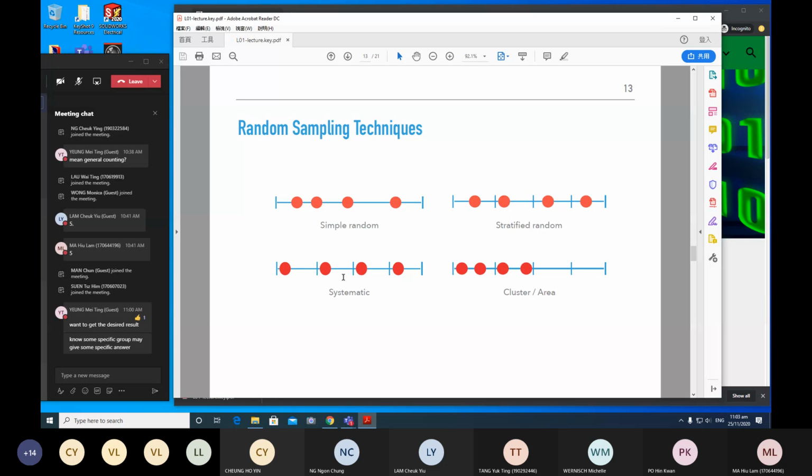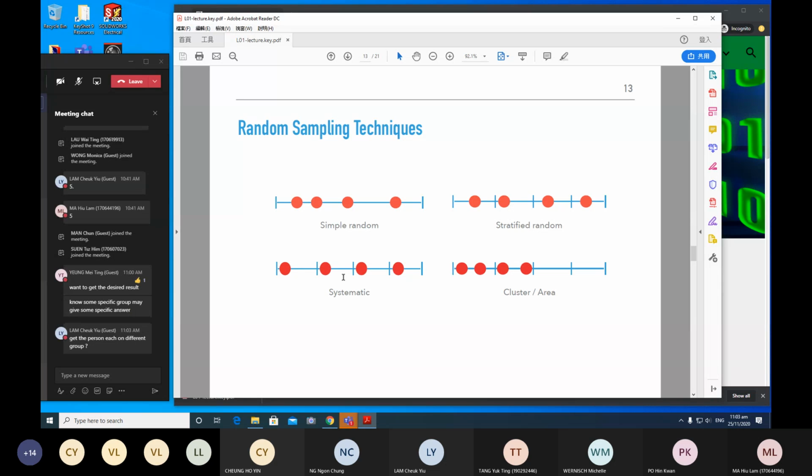More specific. No. For example, you only choose boys with the bald head. Okay.